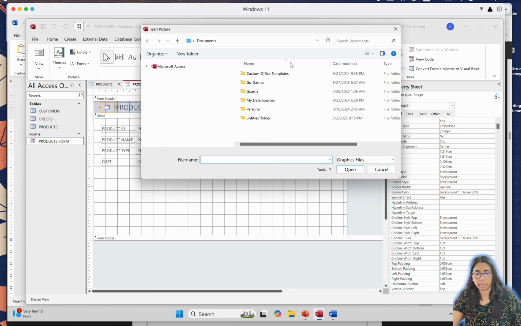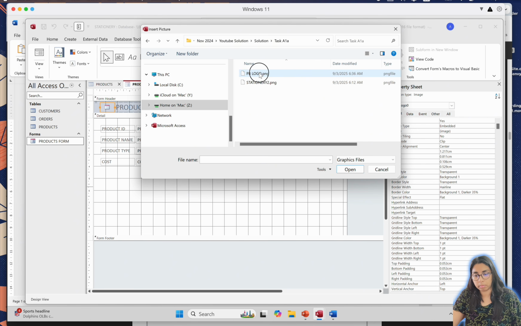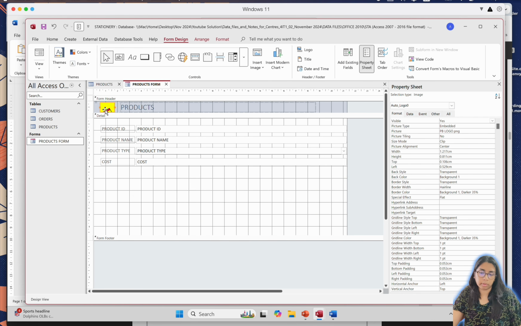Click on the logo, and after that go to the folder where you added your logo. Okay, so when I add the logo, it looks like this, so it is not covering the whole thing, right? Only a small portion is visible.